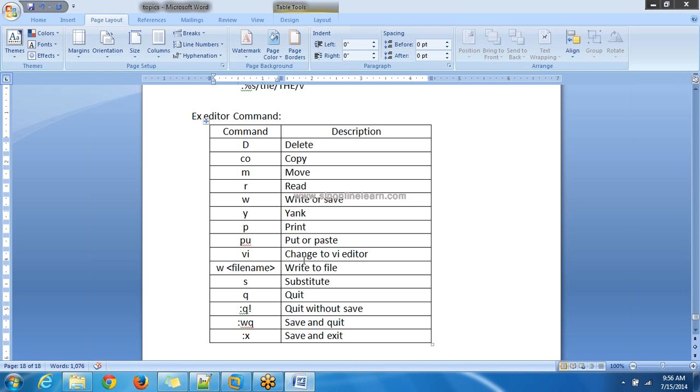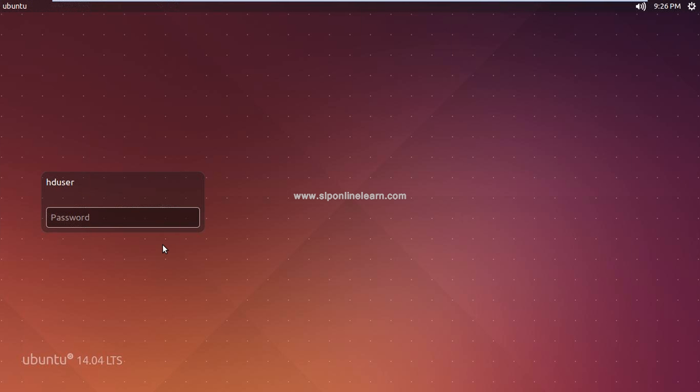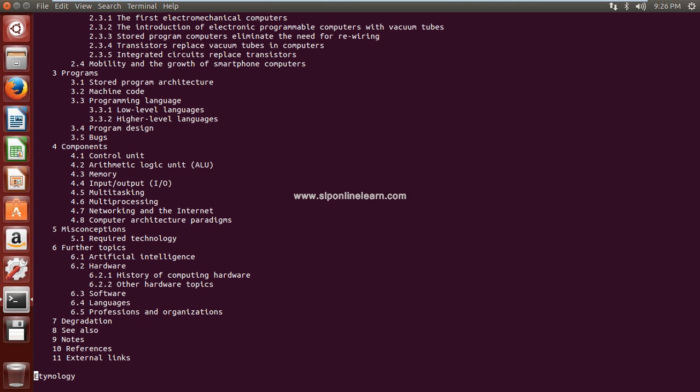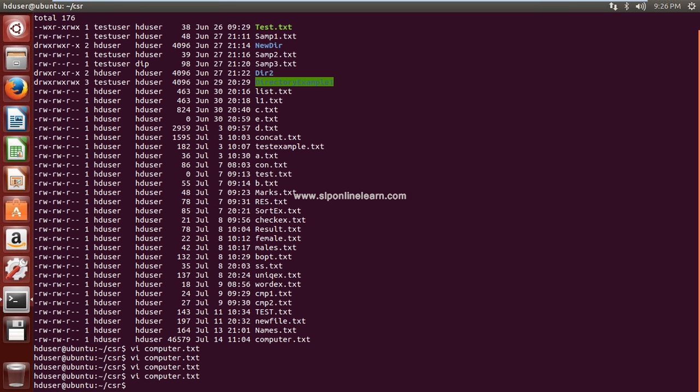pu, vi means to change to the VI editor. See, suppose you activated colon. Now the EX editor is activated. See here, colon. Now to go to the VI editor, you can use vi. Now you will be in the VI editor. Now all VI editor commands will be executed. Simple. Now to save and quit, we can use x, colon x. It will save and exit, similar to wq.